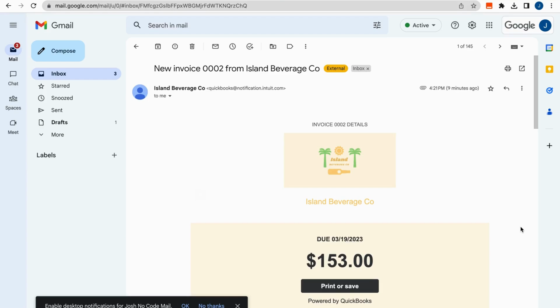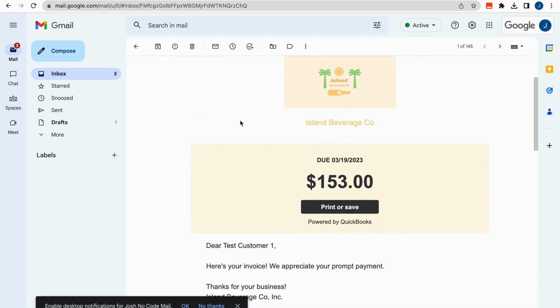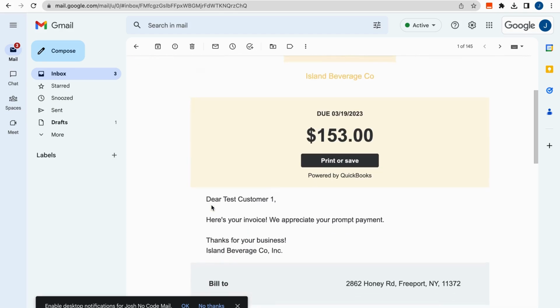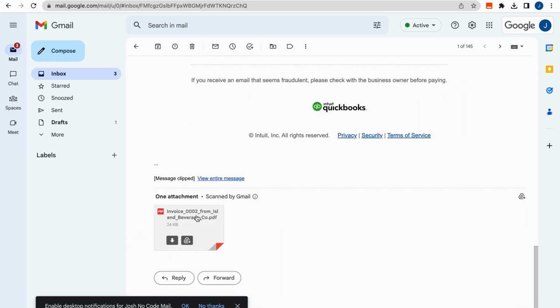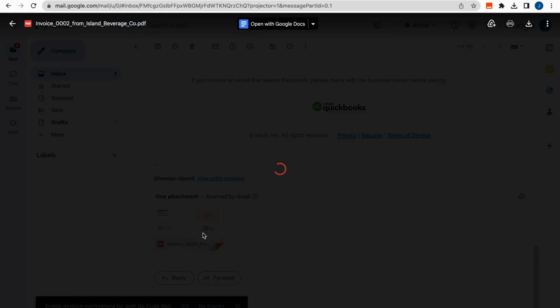Okay, so this is the invoice we just received from QuickBooks. It says new invoice, invoice number from Island Beverage Co. We scroll down, $153, and here's the due date. I'm just going to open this up so we could see what the invoice looks like in the PDF.